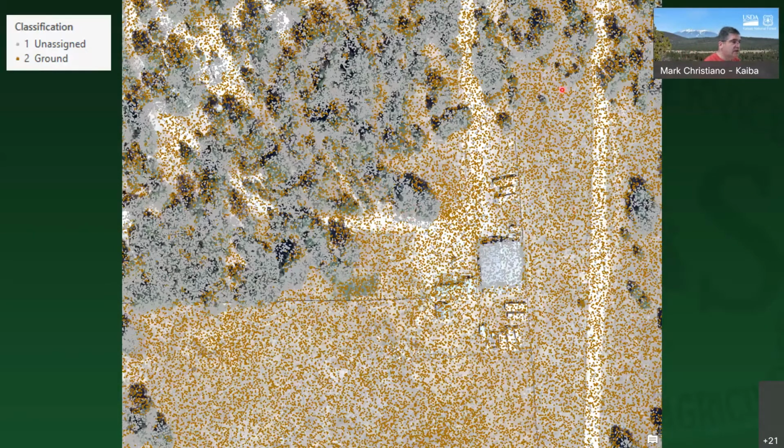It seems to have done a good job going through, finding all the different holes and classifying the ground area for us. All right, very cool. Let's move on from there.